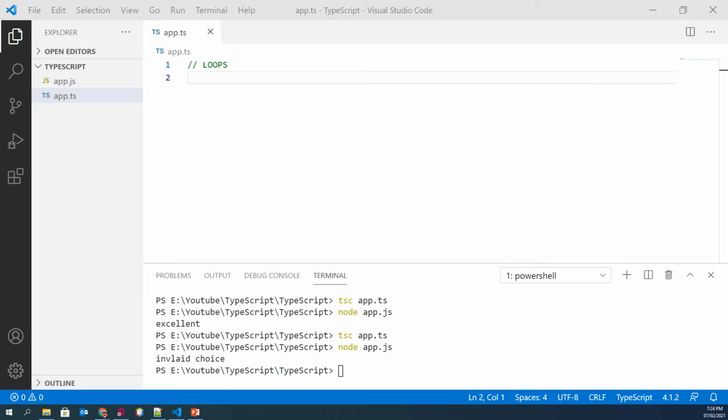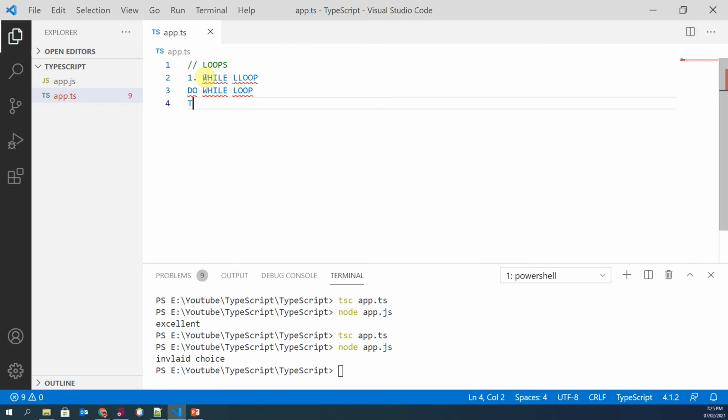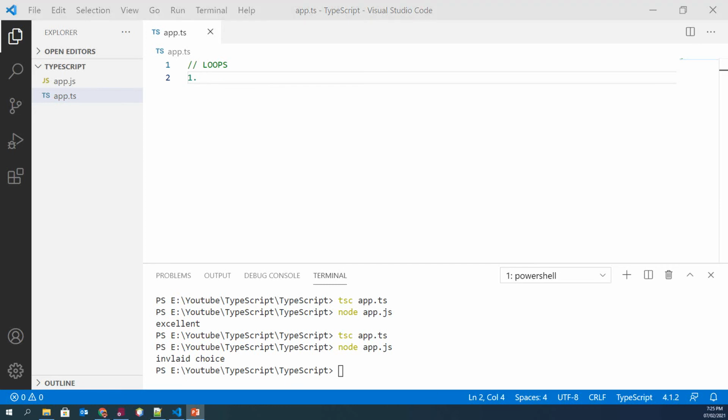So let's see the types of loops. There are three types of loops. The first one is the while loop, the second one is the do while loop, and the third one is the for loop. We will study all these loops one by one. First of all, we will take an example of a while loop.